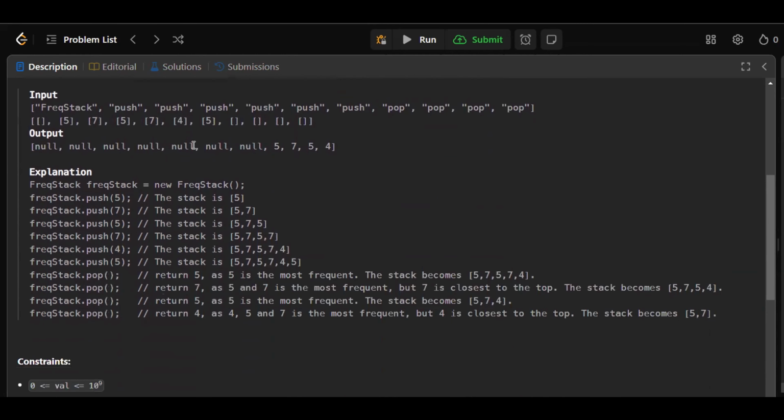Now, if we consider the first example, for an empty stack, if we push the element 5, the stack is 5. Then if we push the element 7, the stack is 5 and 7. Then if we push the element 5 again, the stack is 5, 7 and 5. Again, if we push the elements 7, 4 and 5, the stack will become 5, 7, 5, 7, 4, 5.